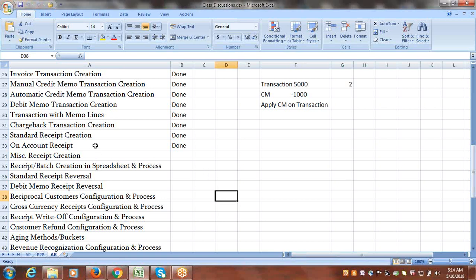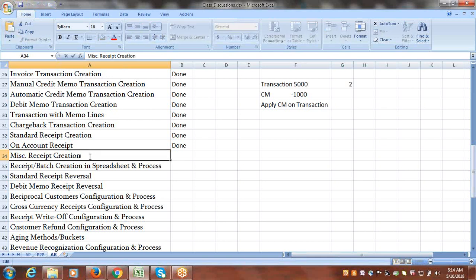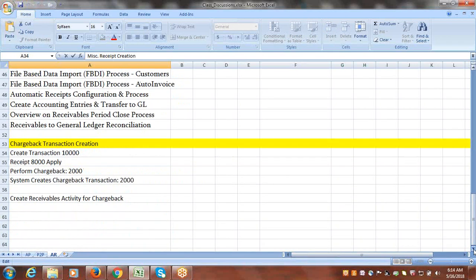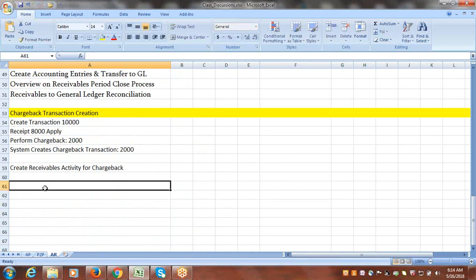So in the last session we covered up to on-account receipt. Now we'll see miscellaneous receipt creation. To create the miscellaneous receipt, we have to create the receivable activity to address that miscellaneous activity, and with the help of the receivable activity we can create the miscellaneous receipt. We'll see that.